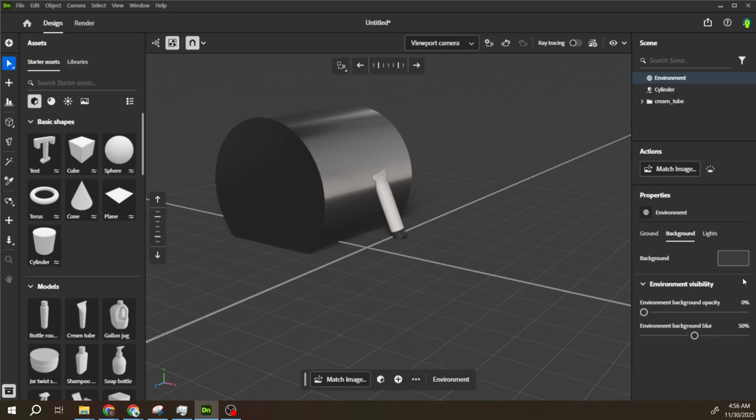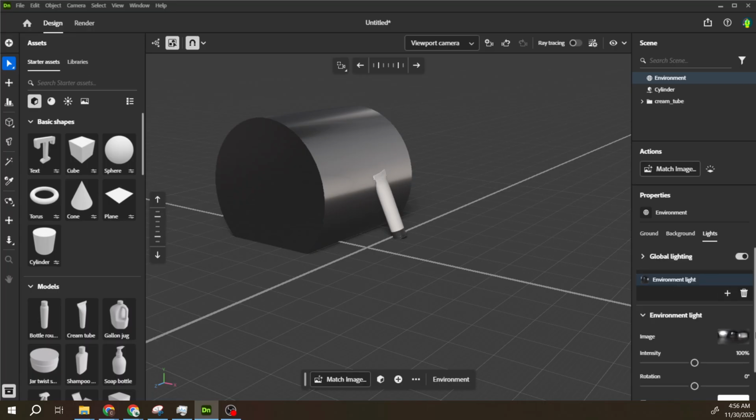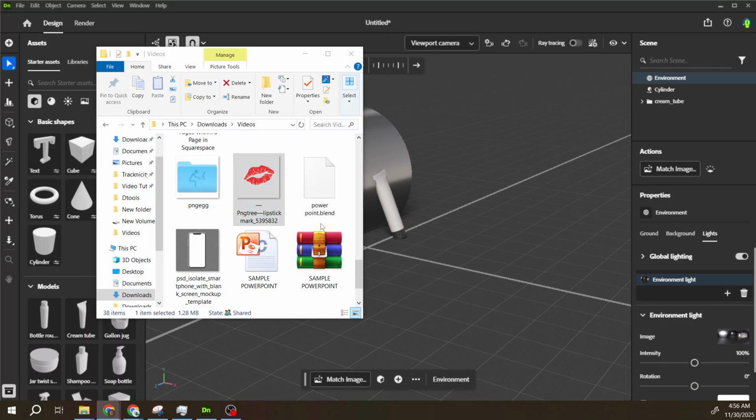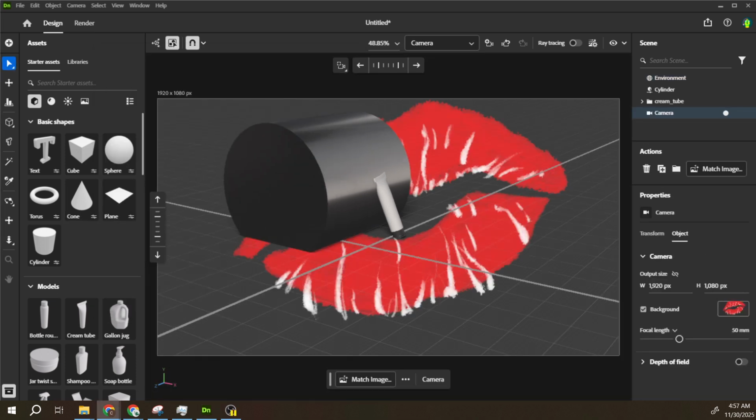Drag a background image from your desktop onto an empty area of the canvas. Once it's placed, select Environment again and use Match Image to automatically align camera perspective and lighting with your background, giving you a cohesive scene.